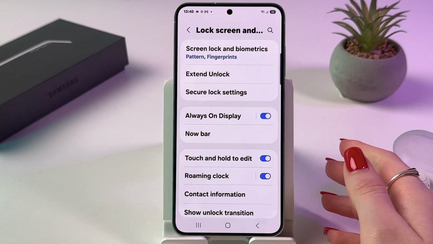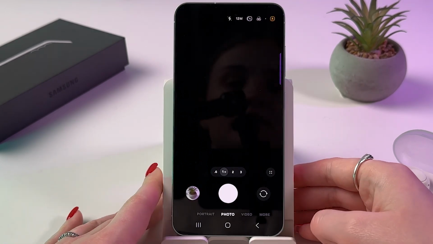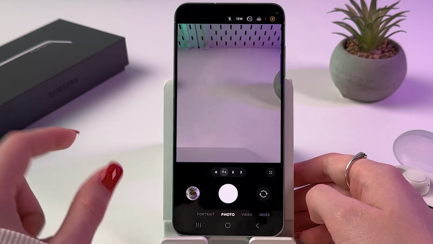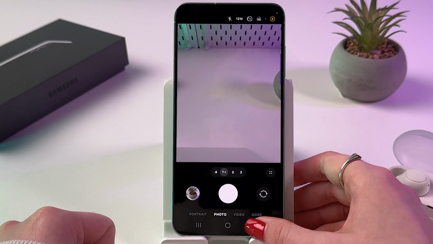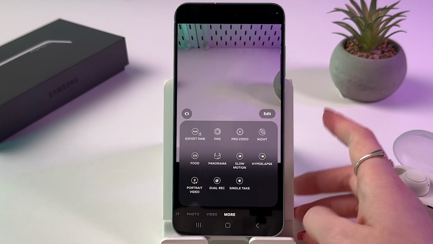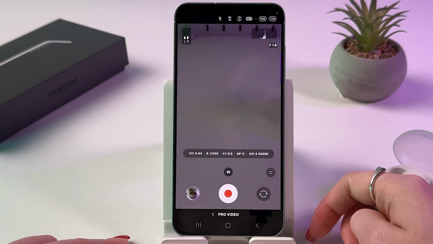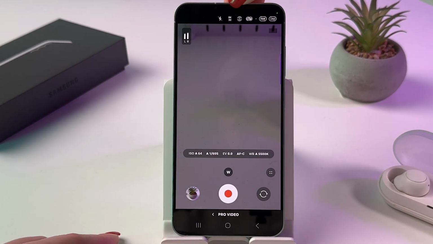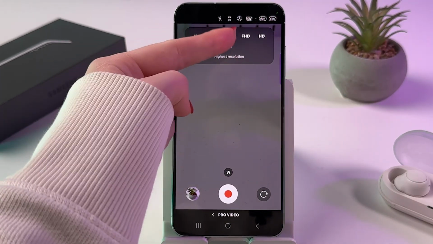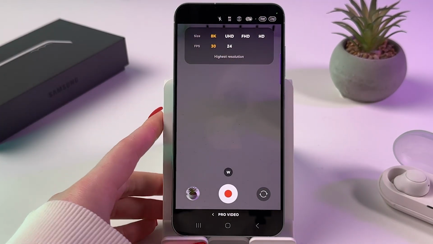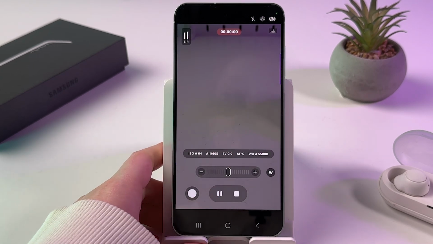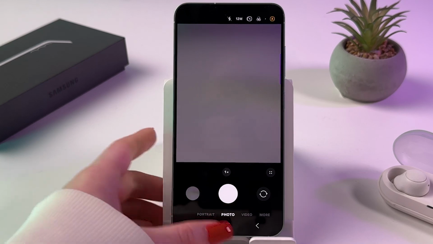Now let's talk about videos. So let's open camera. And now we can actually record videos in 8K, which is quite amazing. So for that, we need to swipe left on the bottom to go in More tab. Choose Pro Video. And after that, on top, you need to select this second small icon. And here choose 8K if you want to shoot in 8K. And then simply press the camera shutter button to start recording video.